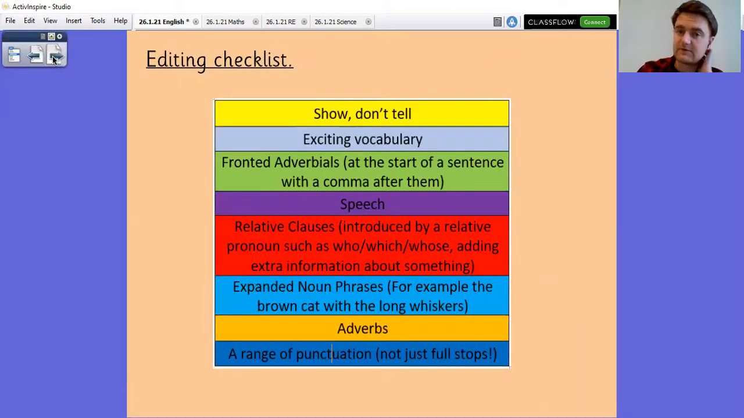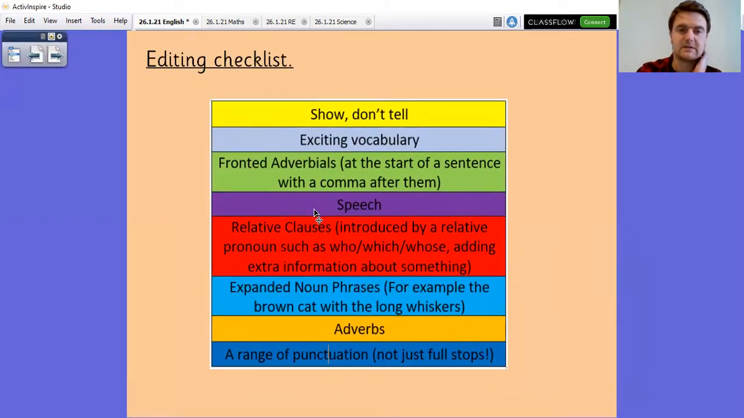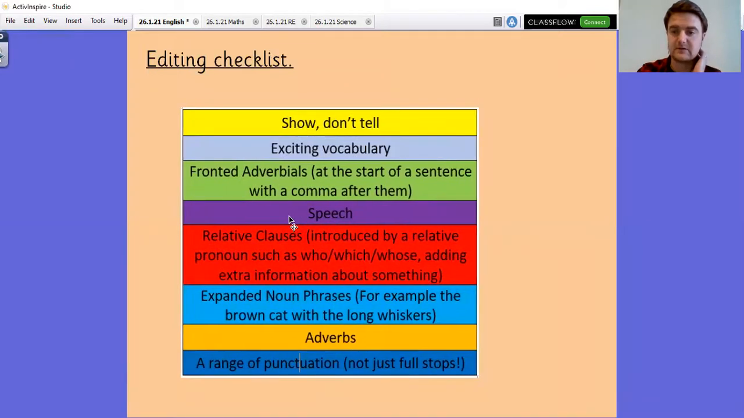And what you're going to do after that is we're going to use a bit of a color scheme. I'll show you an example, and I'll save an example into the resources as well. But these are the main things that you're going to be looking for. You're going to be looking for examples of show, don't tell, exciting vocabulary, fronted adverbials, speech, relative clauses, expanded noun phrases, adverbs, and a range of punctuation instead of just using one type of punctuation.